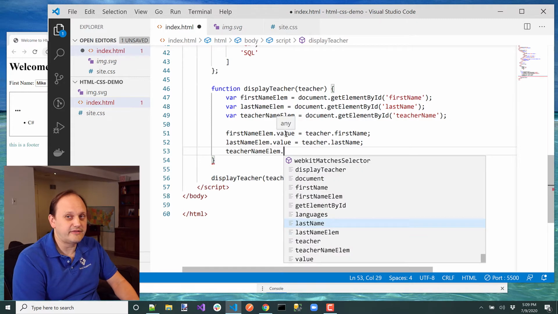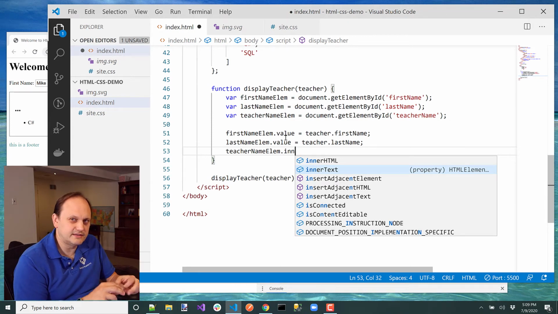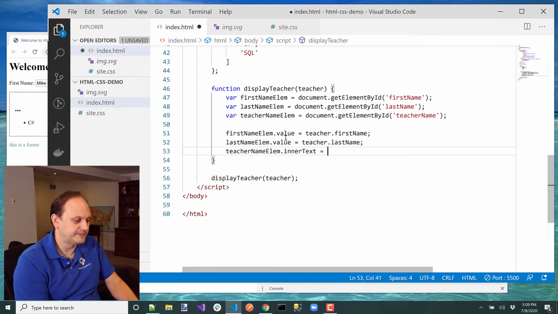So inputs had a value property, but plain text elements like headings and paragraphs and so forth don't have a value property. Instead, they have an inner HTML and an inner text. The difference between the two is inner HTML, you can give it any arbitrary HTML snippet and it'll get that entire thing. Inner text is you just want to give the text node inside of that element. So I'm going to go ahead and do the inner text in this case.